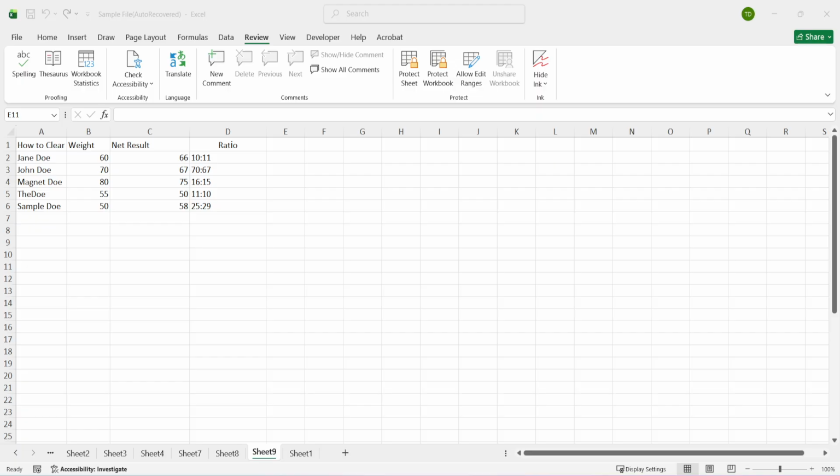You can also use wildcards in the Find What box. A question mark matches any single character, so J?hn finds both John and Jahn. An asterisk matches any number of characters, like J*n to find John, Jason, and Jonathan. If you need to search for an actual question mark, asterisk, or tilde character, put a tilde before it.